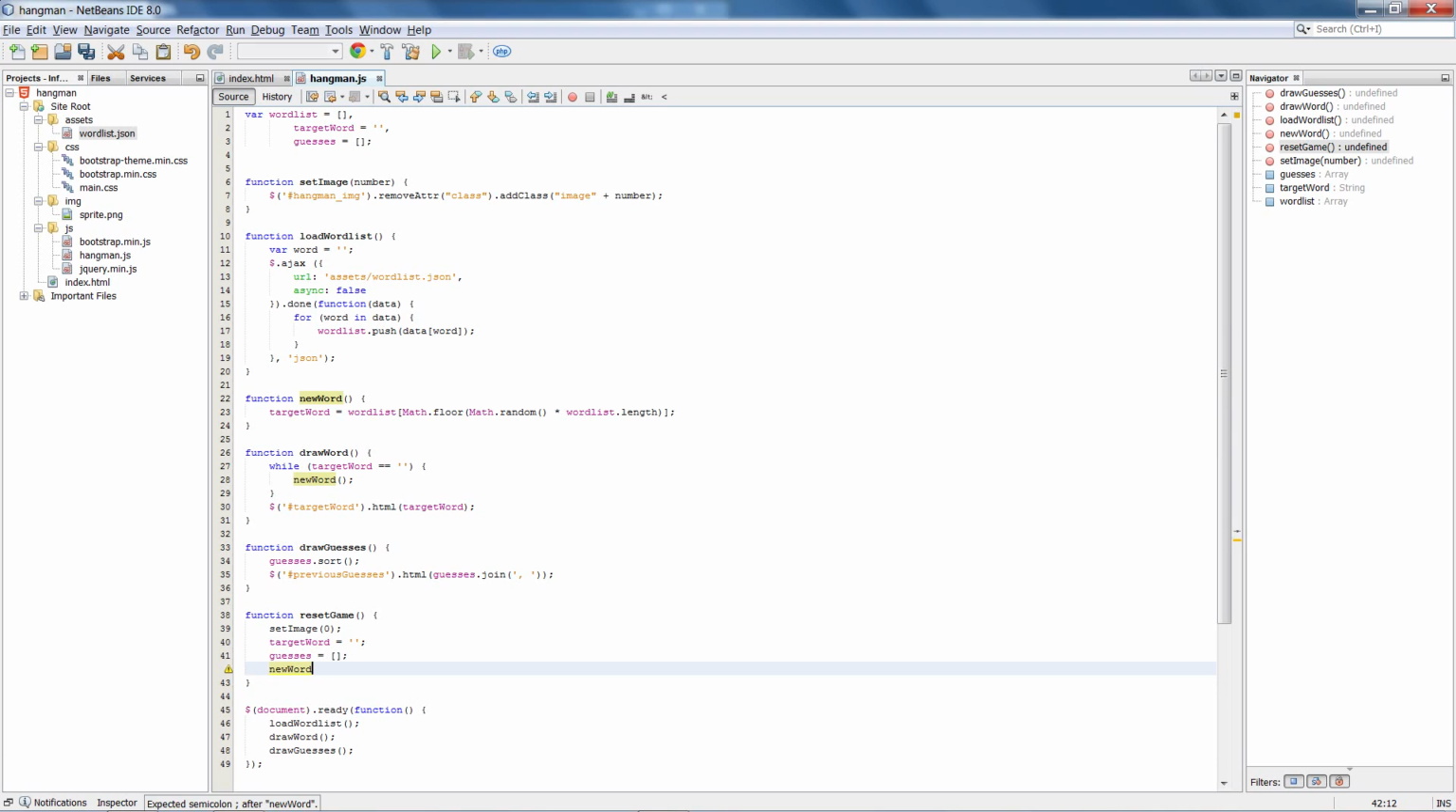Because we've already done it, we may as well create a new word here. This means that whenever we want to, from now on, all we need to do is call reset game, and it should reset everything for us.